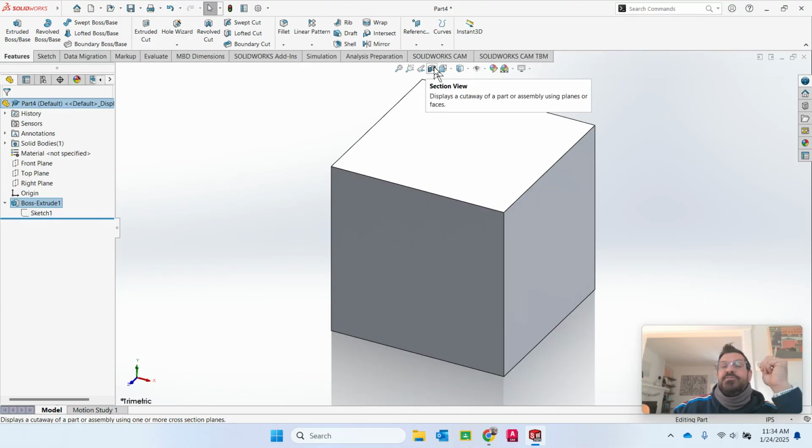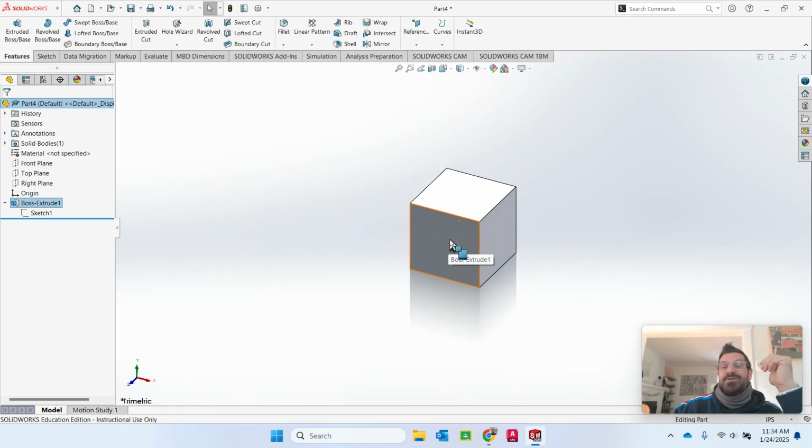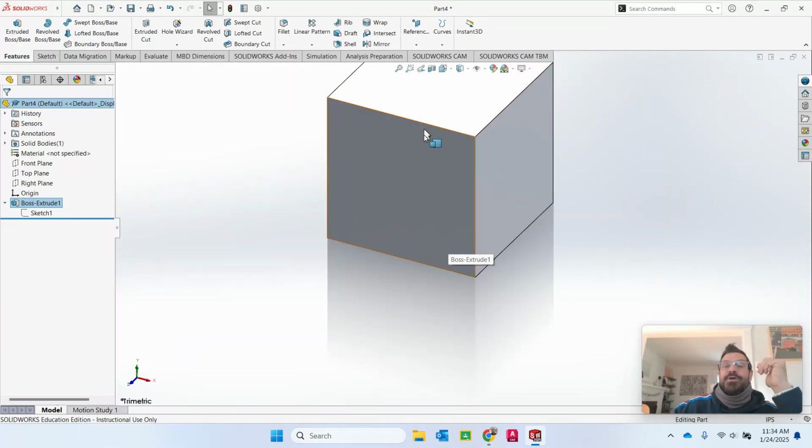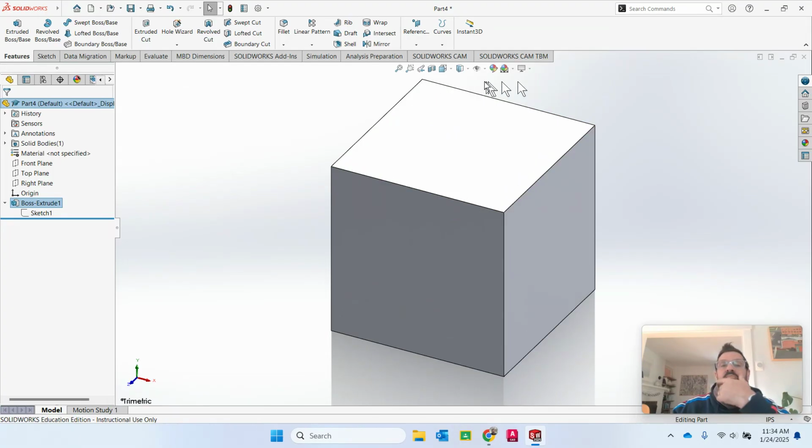If I want to make a section view, I can make a section view. We're not going to get into that yet. Say I've done something crazy and I want to go back to what I was just looking at. This lets you go back to the previous view. Okay? Now, I got a shape.